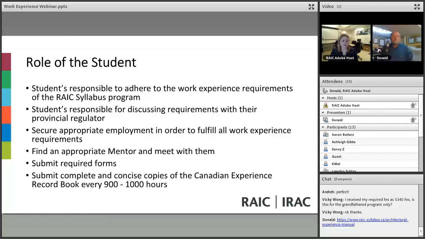It is also the student's responsibility to find an appropriate mentor and meet with them as per the Architectural Experience Manual. There are different ways you can reach out to different kinds of people and find mentors. We recommend you talk to your colleagues, your studio coordinator, or other students, and just look around and see if you can find anyone that you work with well in the mentor capacity. I believe the different provincial regulators sometimes have postings or provide a list of people who are interested in being mentors. So sometimes you can reach out to the CALA jurisdiction and ask them about that as well. Sorry, Don, did you have something to add?